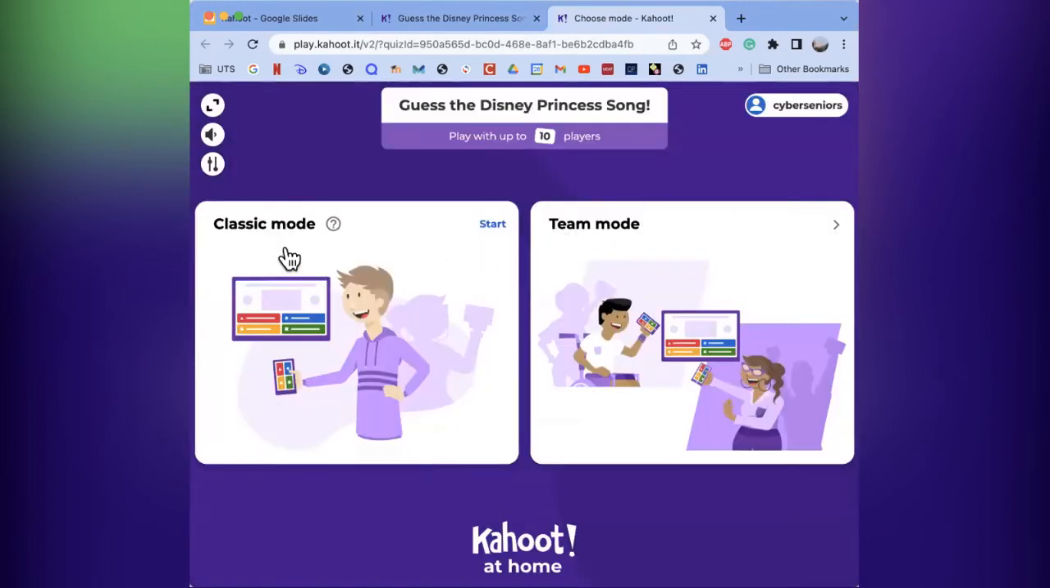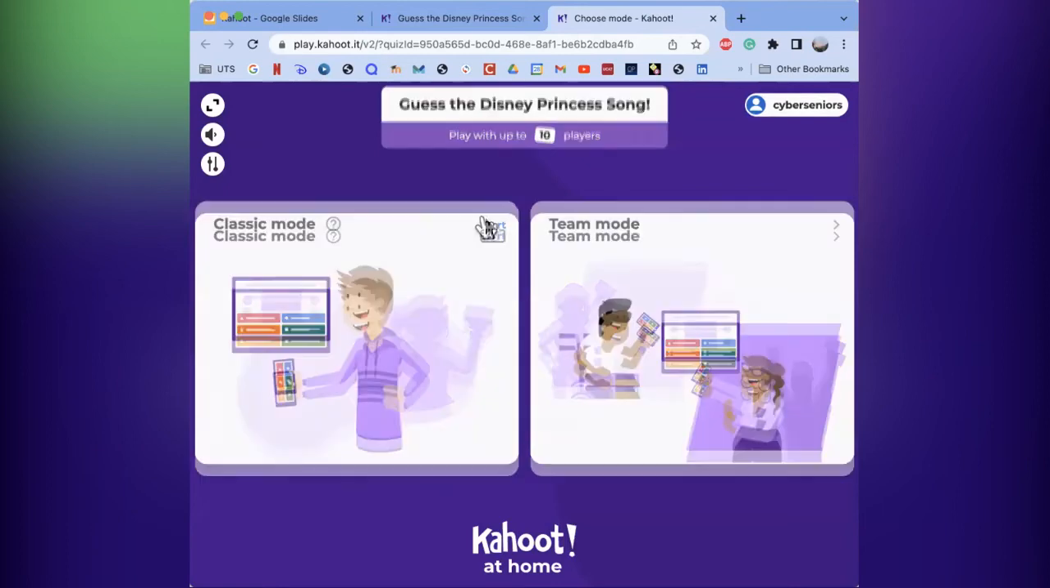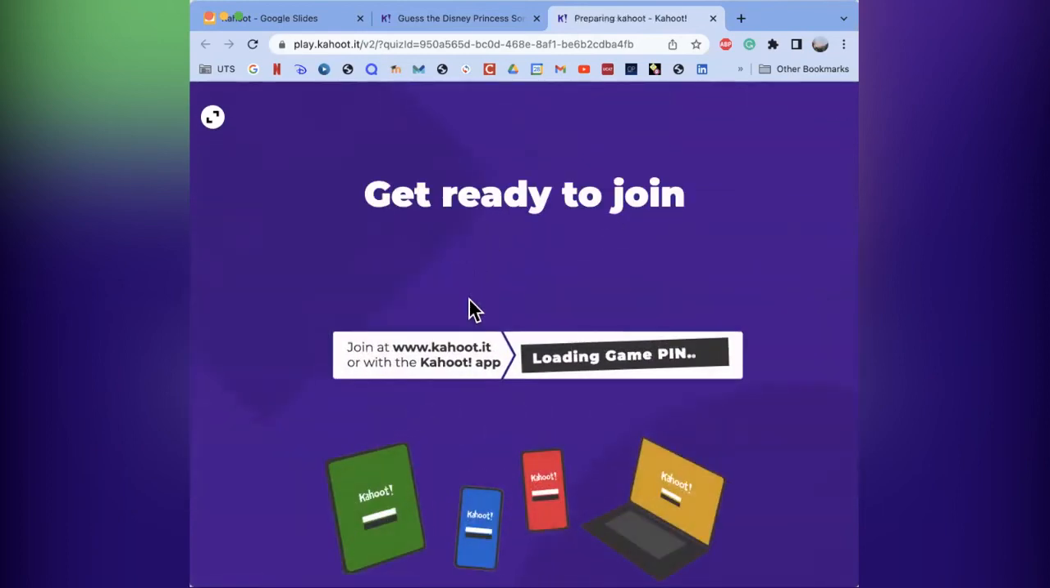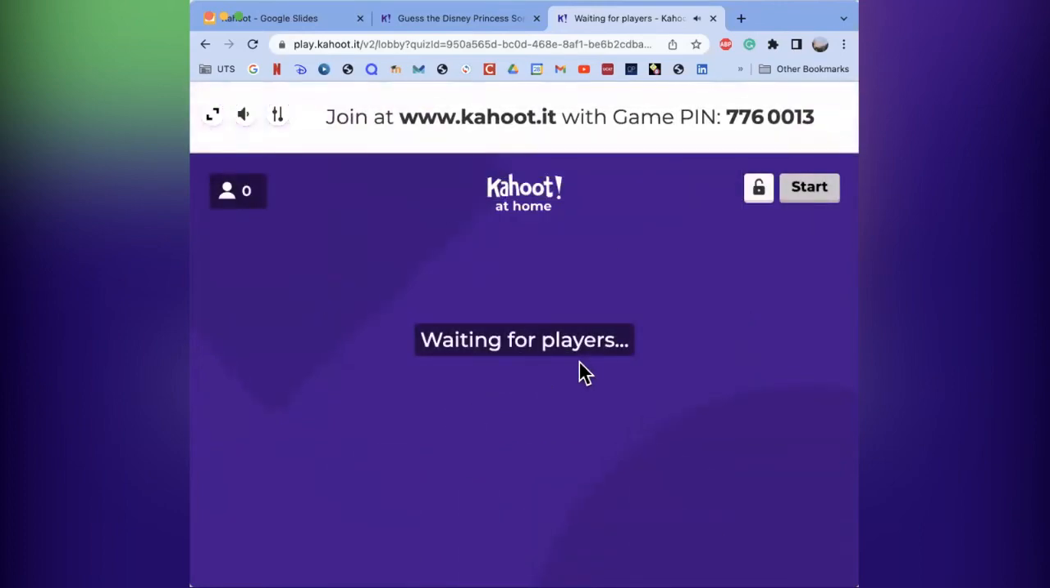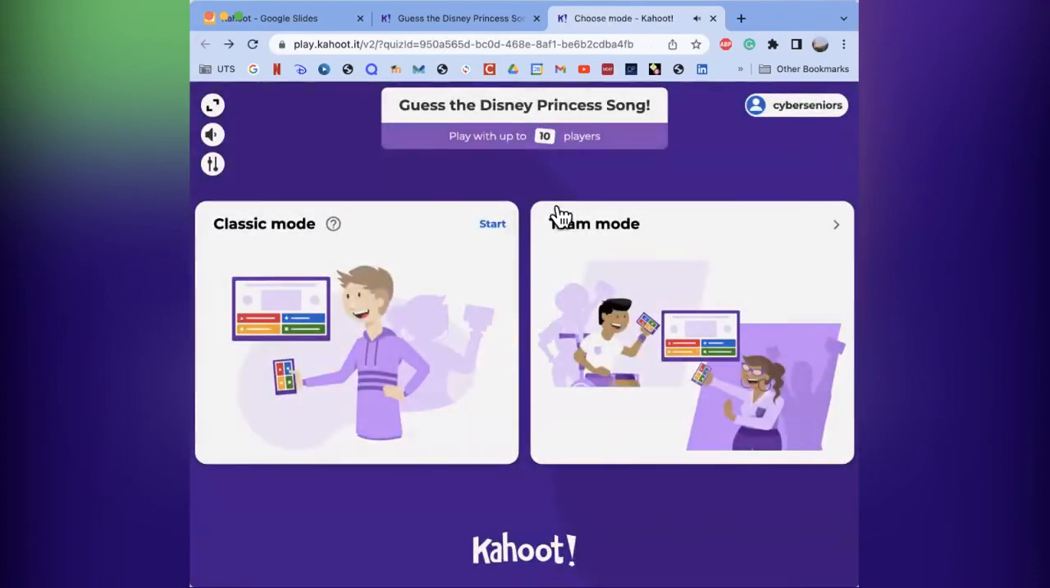And then you can click on classic mode. And now you have set up a game for everybody to join. So if we were to play this, then you would just type in the game pin into kahoot.it, and then everybody could start playing. But since we're not going to play right now, we may have a chance to do so in the breakout rooms. That is just how you would find a Kahoot and play it. So you just click through until you find one that you like, and then you click on start.